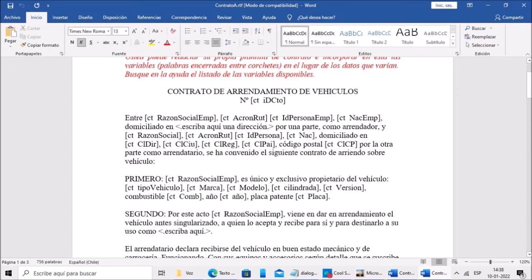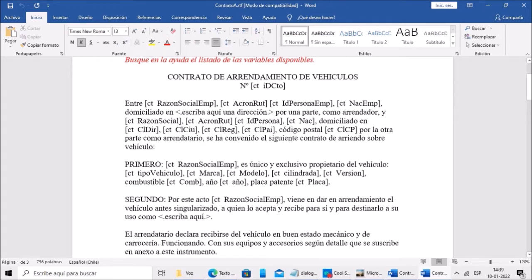This is the template. In this example, the template is written in Spanish. But you can change the language and write your own contract template. Here, you can modify almost everything. Modify the text, add a logo, change the font, its size and also its color.